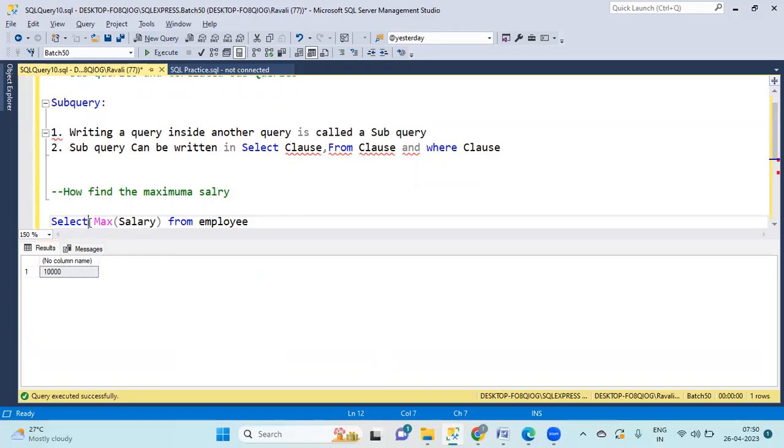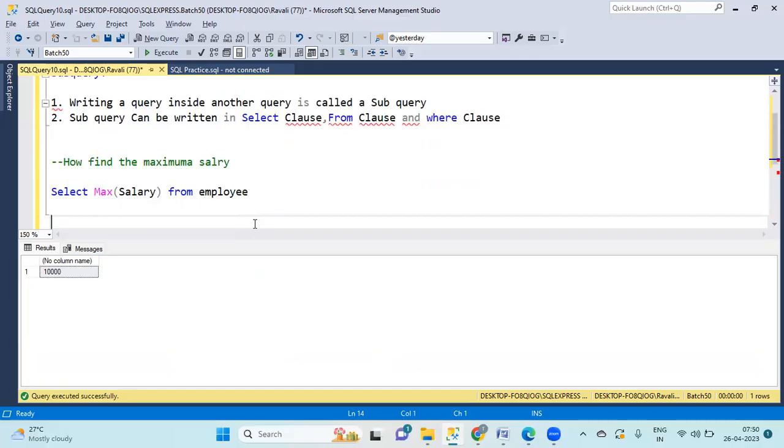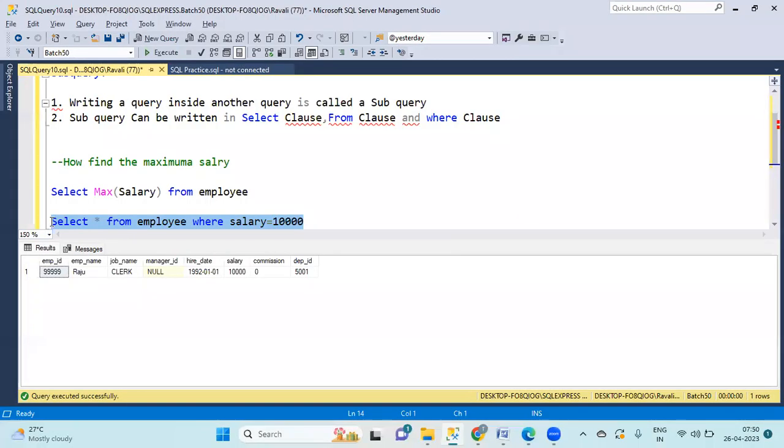Now I want to know who is taking this 10,000. What will you do? Add a condition: start from employee where salary equals 10,000. You will get the employee who is taking the maximum salary. Raju is the employee who is taking the maximum salary of 10,000.